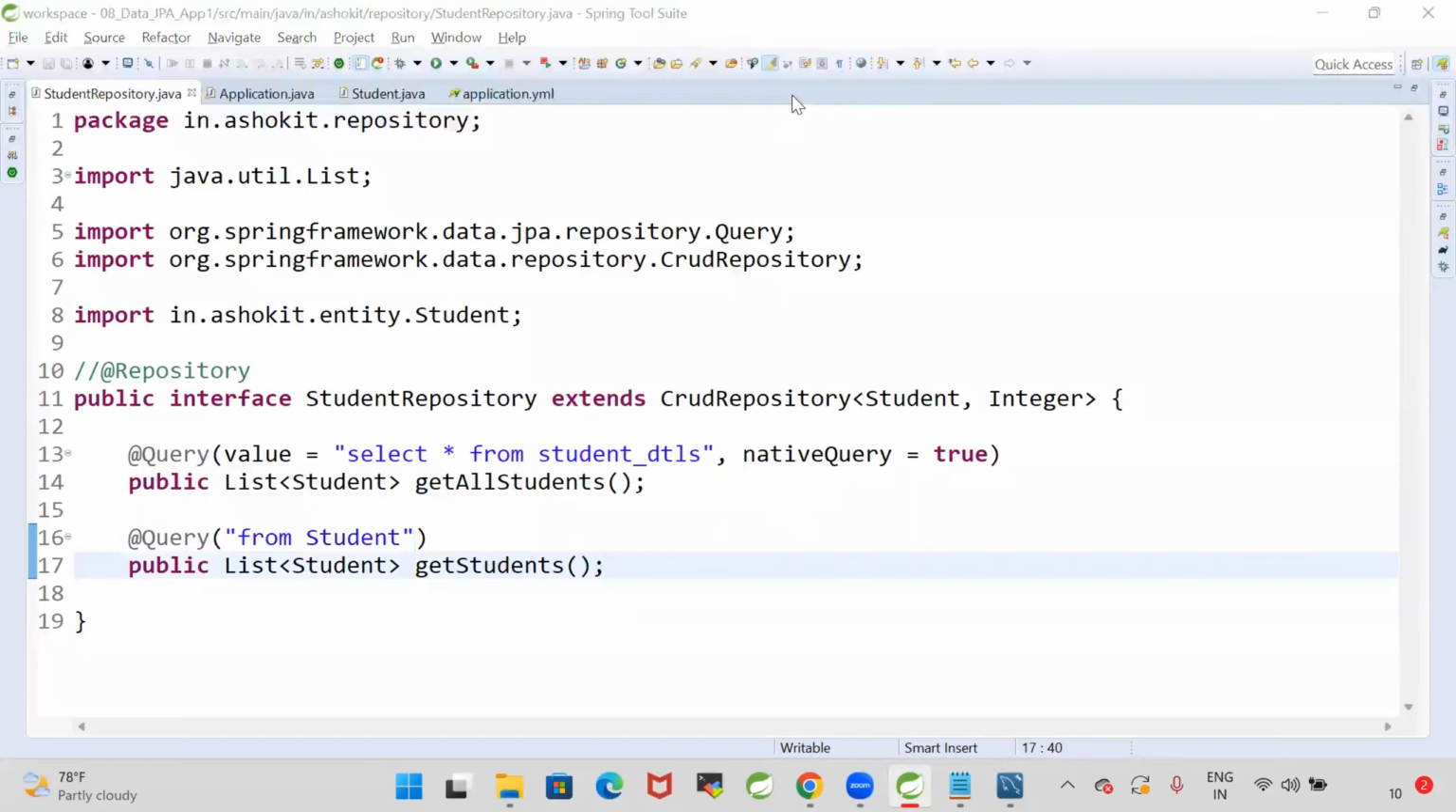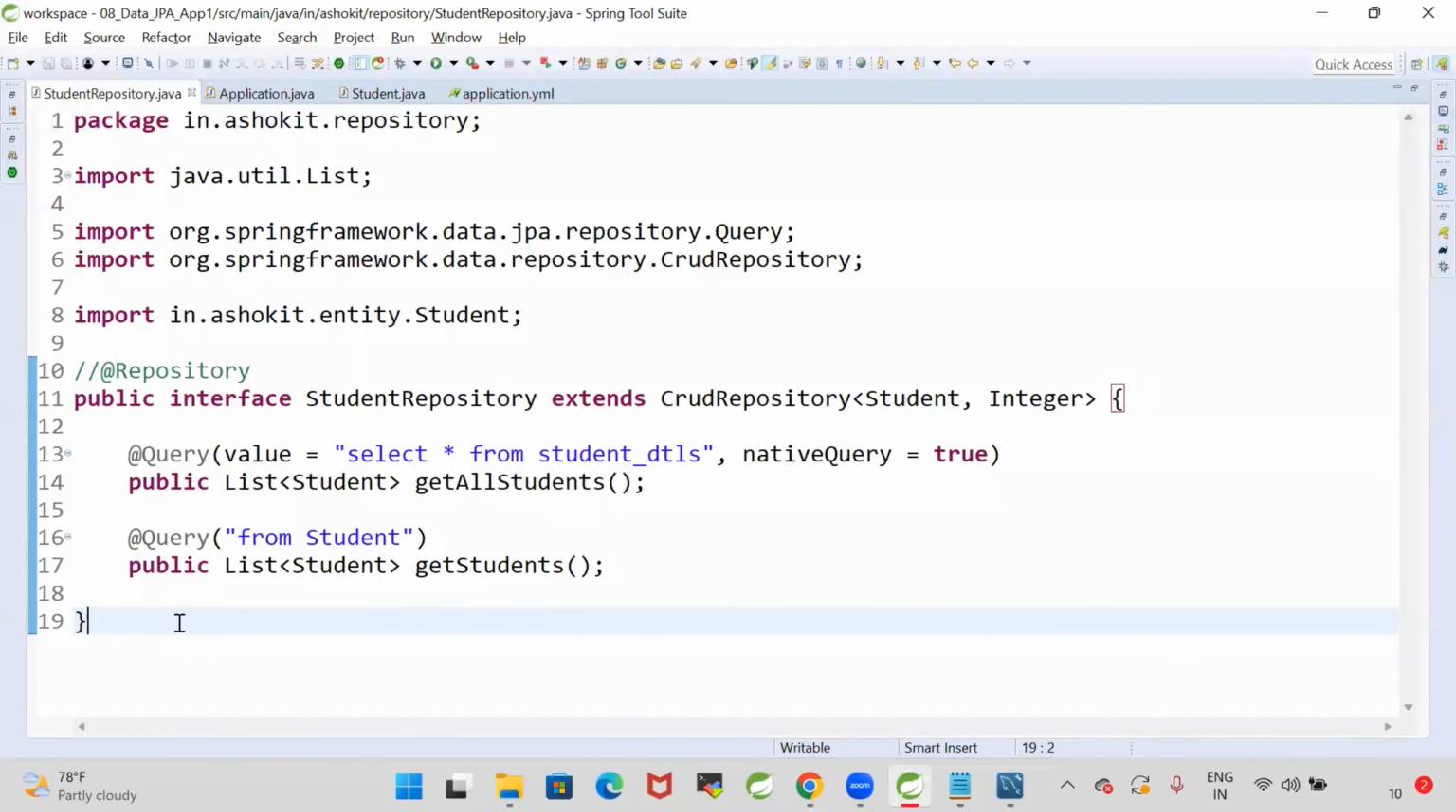Are you guys clear with my point? What is a custom query? Custom query means executing our own queries in Data JPA. Those are called custom queries. To execute a custom query, we use the @Query annotation. By using @Query, we can execute HQL queries and we can also execute native SQL queries. Are you guys clear with my point?